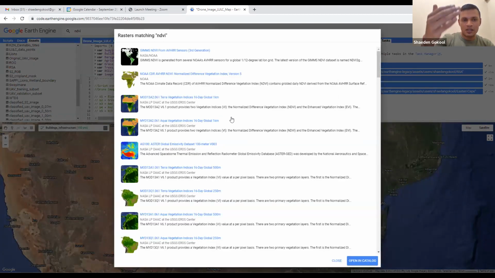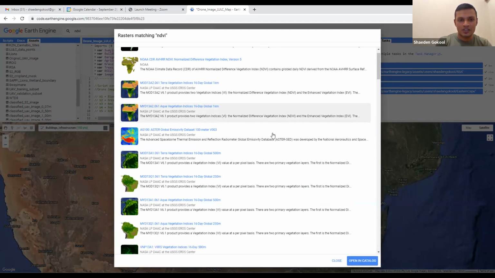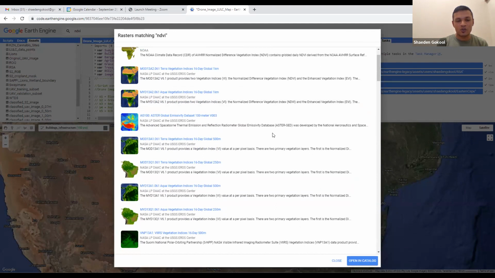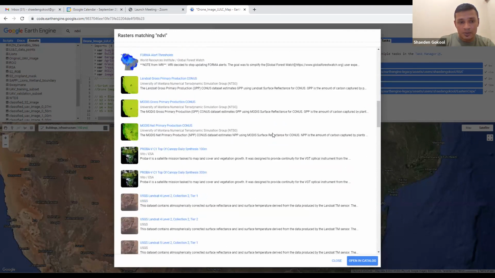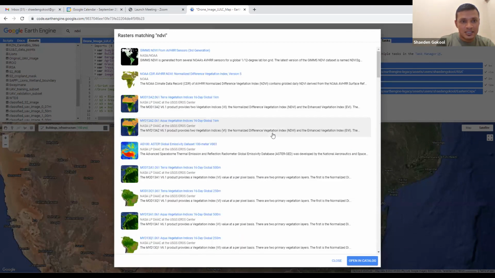And it gives me a list of all the data sets that are available within Earth Engine that relate to NDVI. So it could be NDVI or it could be something that's very similar to NDVI. So there's multiple NDVI data sets that are available. I would probably go with the MODIS NDVI, since that seems to be the one that's most frequently used.